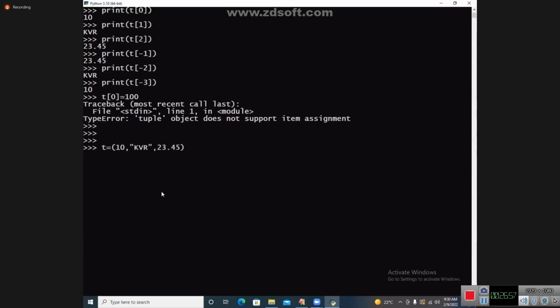Here I am taking L is equal to a list kind of mechanism. Print of L comma type of L comma ID of L. So I'm getting this list type here, and the ID is 5392.